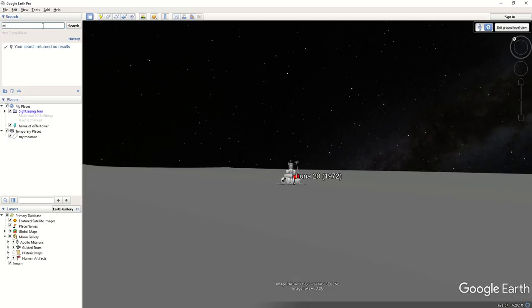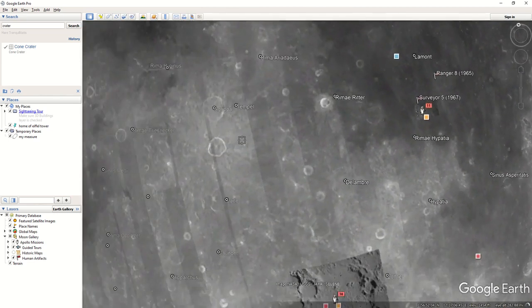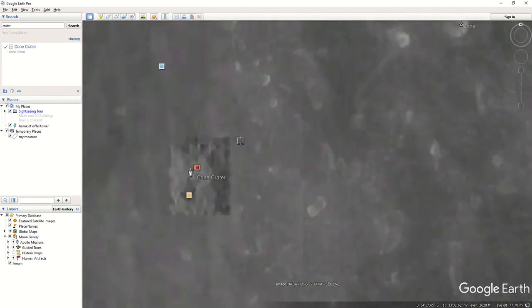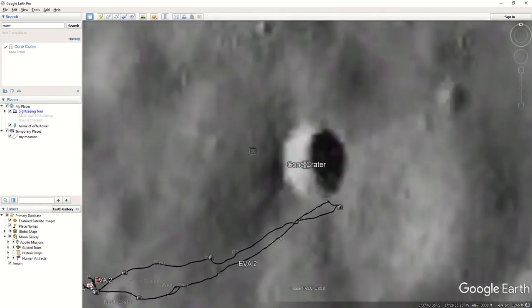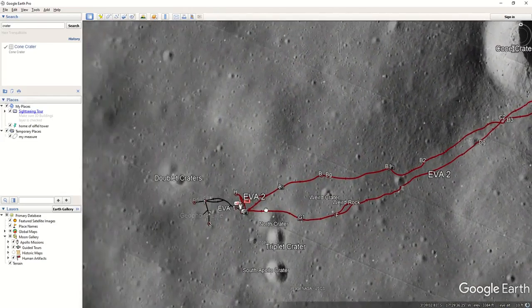Okay, maybe not always, but we have craters. Now we get Clone Crater. I'm going to go to the Clone Crater, and it takes me to the Clone Crater. And as you can see, not just the Clone Crater.